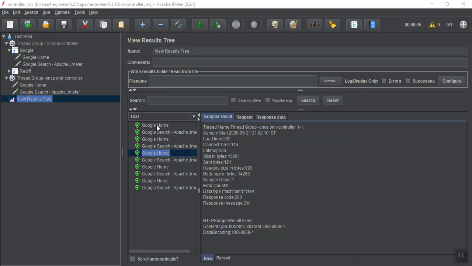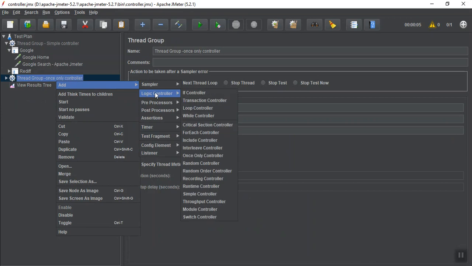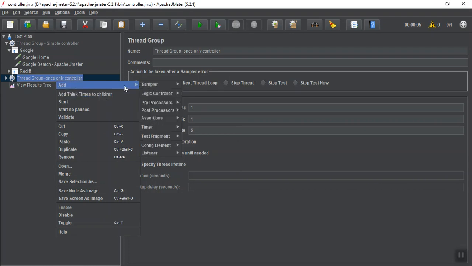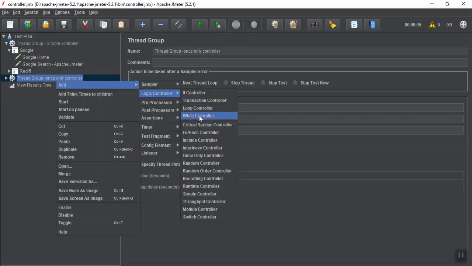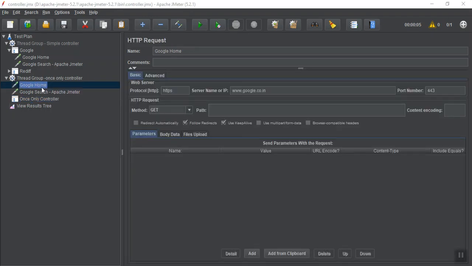Now my requirement changes. I want this Google Home to get executed only once, and this Google search should get executed 5 times. So what I do, I add a new logic controller, and I add here the once only controller. Okay, I have added one controller, that is once only controller, and I take this Google Home request and put it inside it.